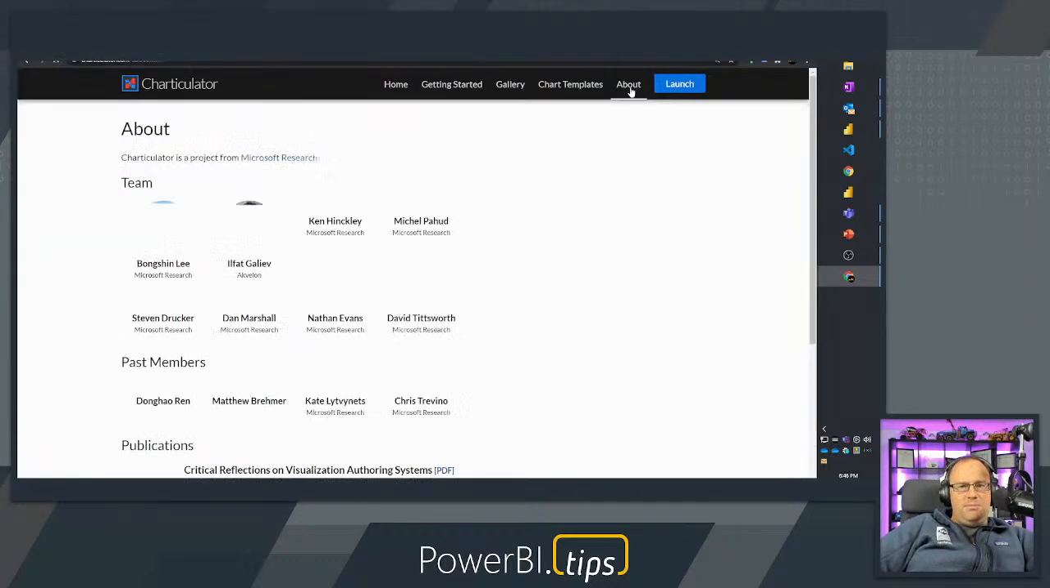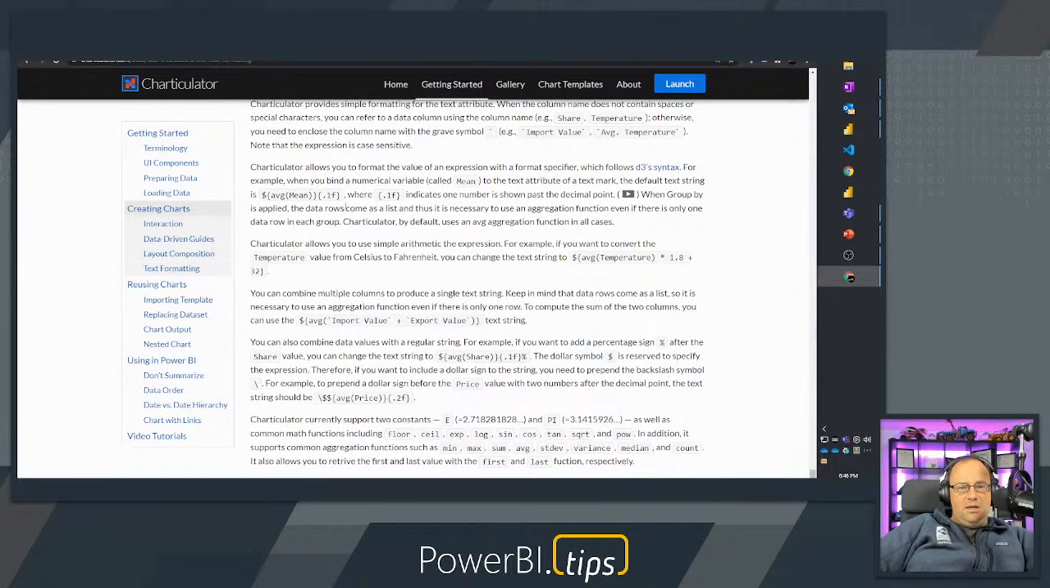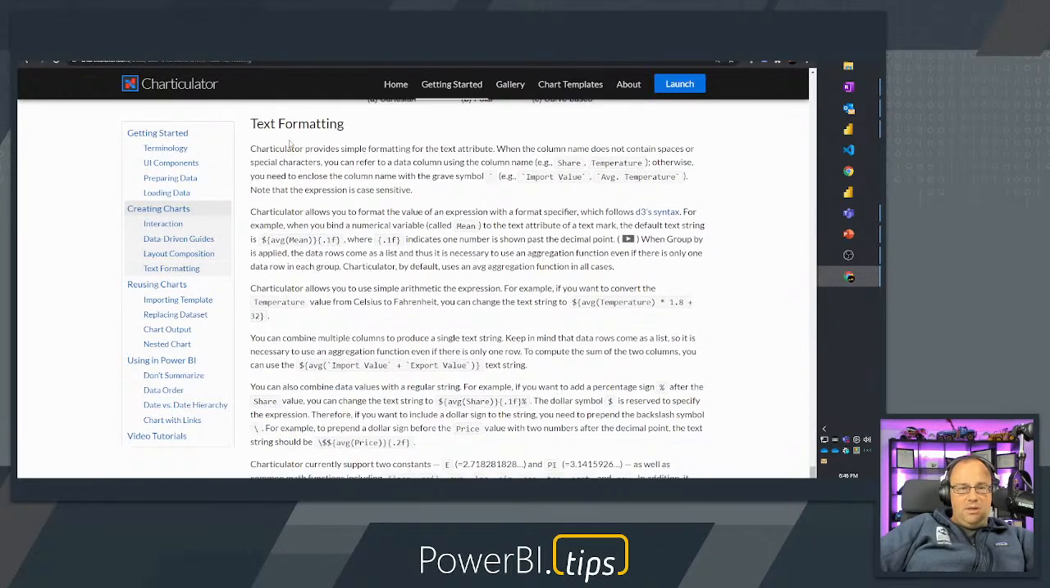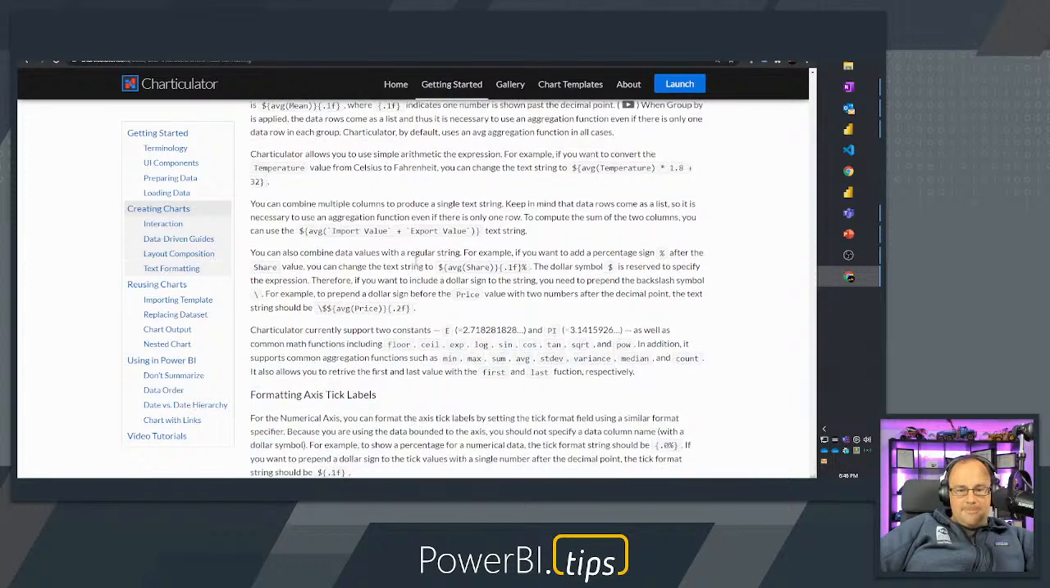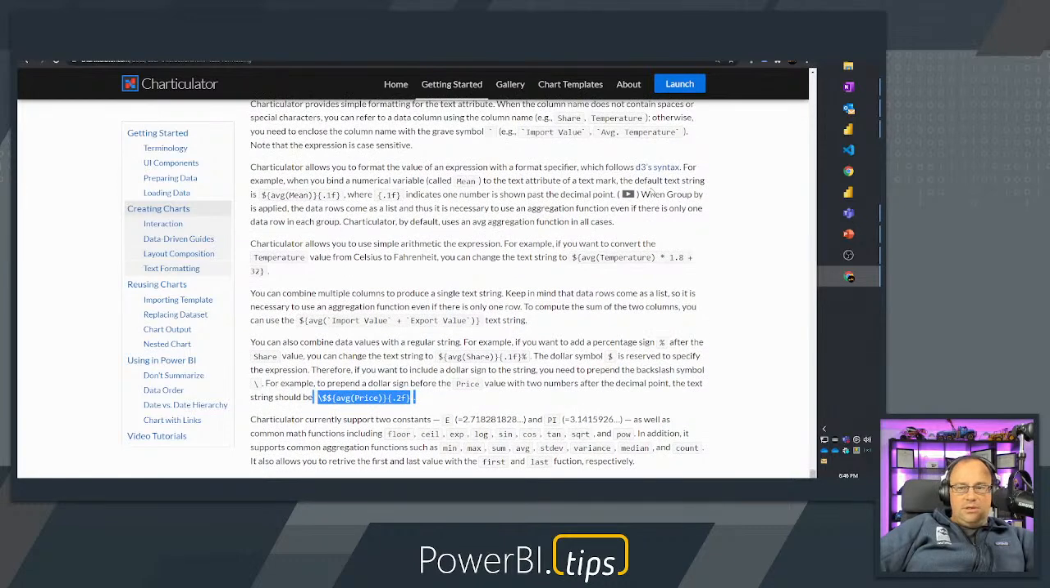And you think you go into the About section. No, Getting Started. And then we go into text formatting. And then halfway down here, they start talking about, hey, we're doing text formatting. It follows, starts talking about other things here where you can do other things. Where did they? Okay, right here.